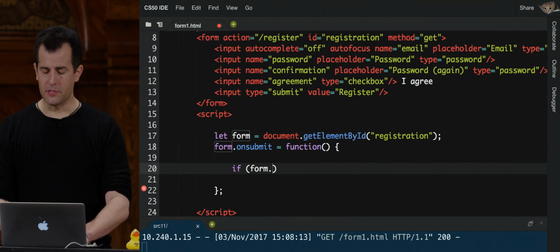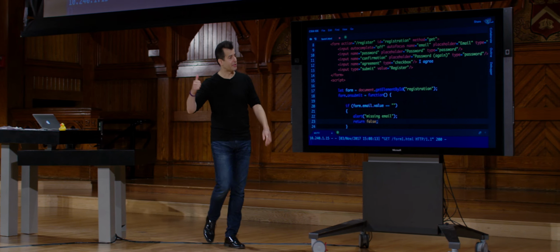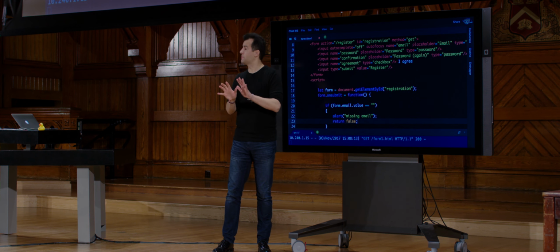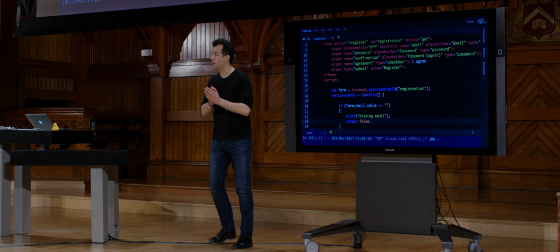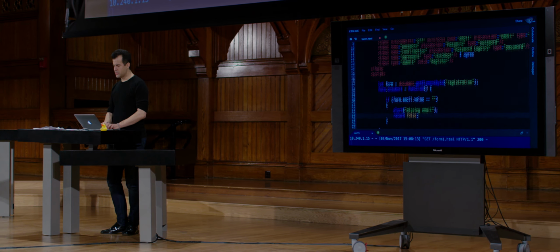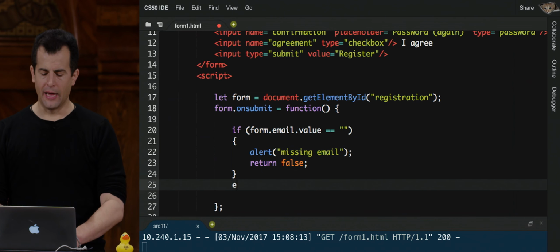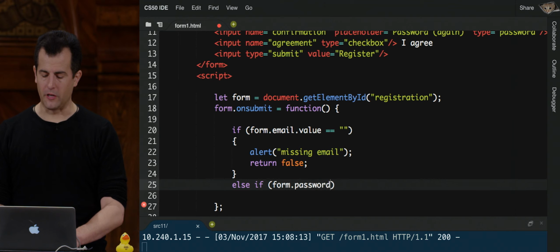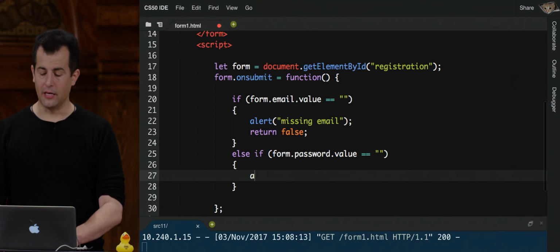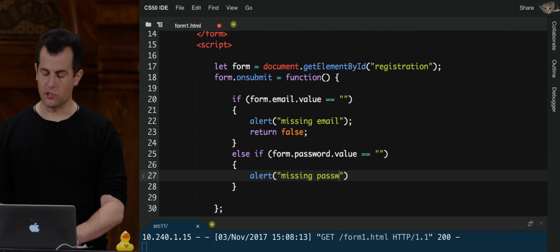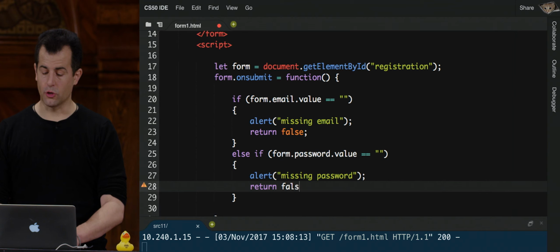I'm not going to return true. Return true would mean let the user submit the form. Return false means stop submitting the form, let the user try again. And so let's do this now for password. So how about else if the form's password field has a value that also equals quote unquote, then go ahead and alert the user missing password, semicolon, and also return false.